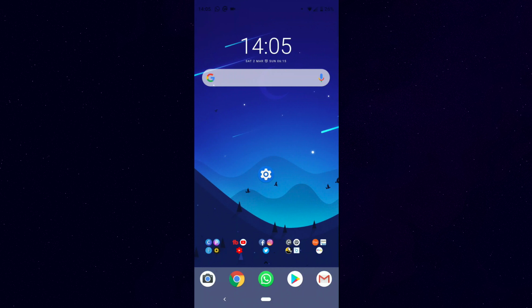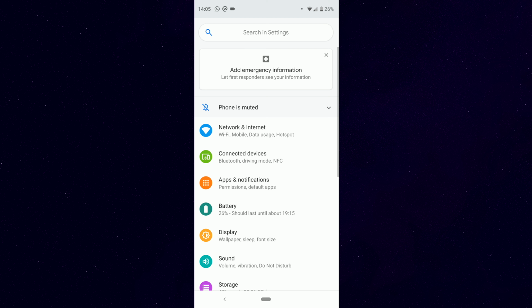So what you're going to have to do on your Android phone is go into your settings. And then once you're in your settings, the majority of the time on any Android phone, the setting that we're looking for is always going to be under display. So let's tap on that.